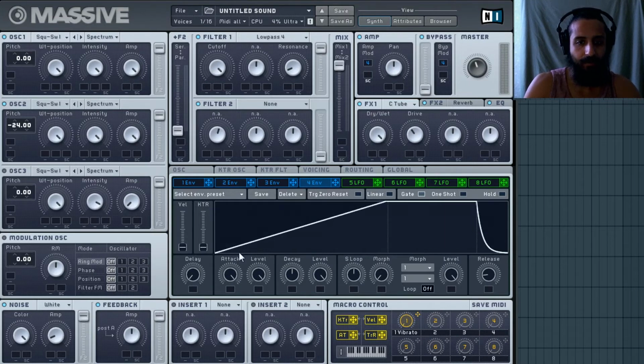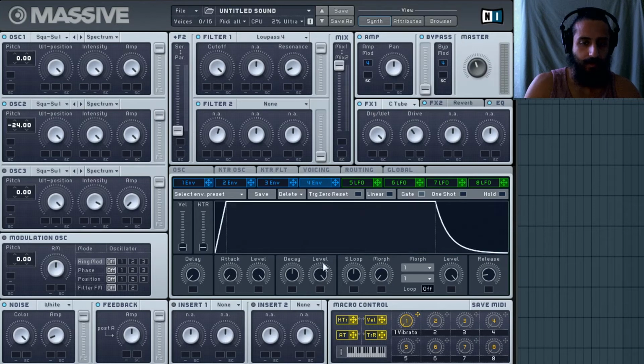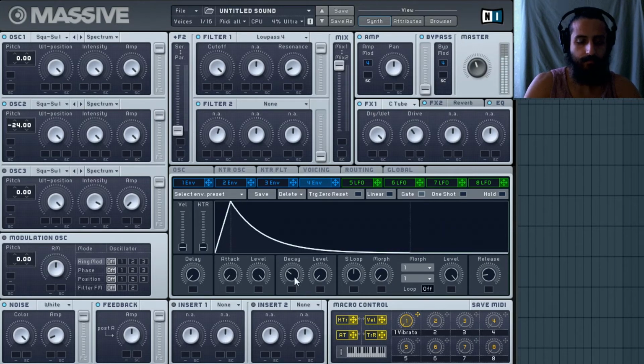You have your attack. You have your level, which is like the sustain. You have the release, which will increase the tail.